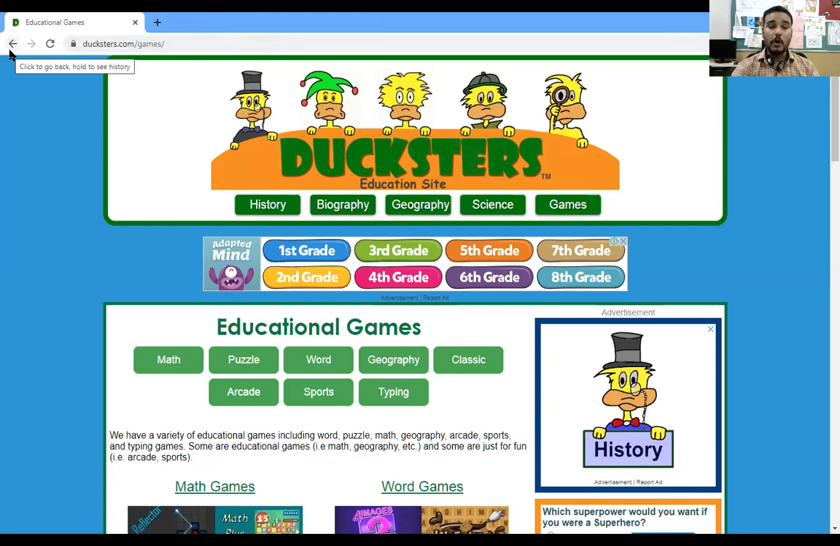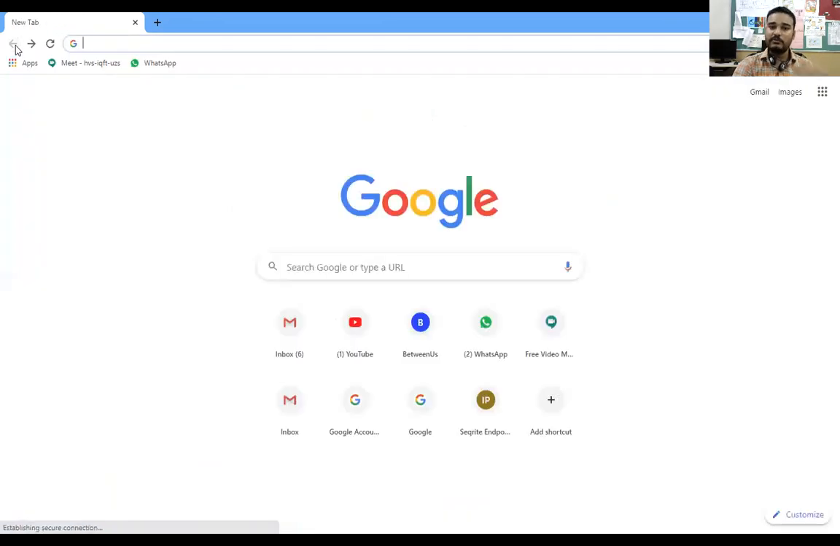Below that, a number of options are there. The first one is the back arrow. This arrow is used to go back to the last page that you have visited. It will take you to the back side. Right here I'll click. Now we have come to the main Google page. Now we have come one step backward.